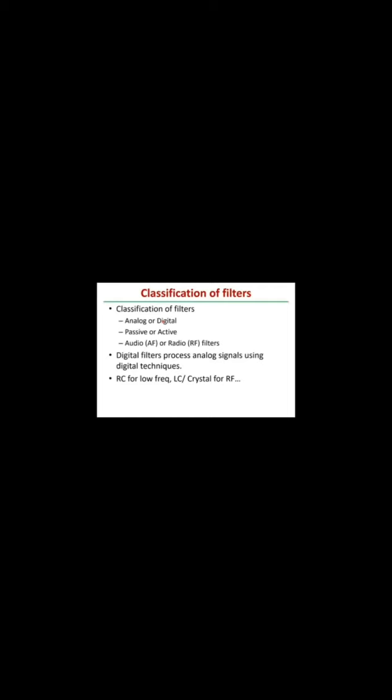Because of their high Q value, crystals provide more stable operation at higher frequencies, whereas at audio frequencies inductors are often not used because they are very large, costly, and may dissipate more power. Inductors also emit magnetic fields.